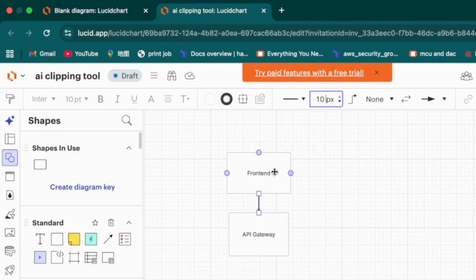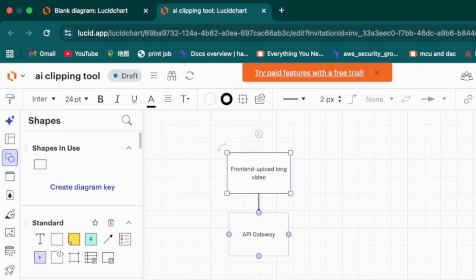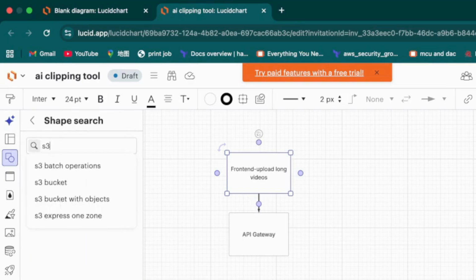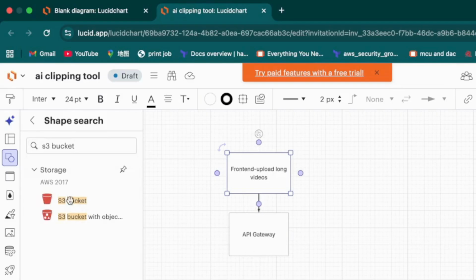So when our user uploads a long video, so here we'll say upload long videos. We want to store this in an S3 bucket. Like I said, we'll be using AWS resources, so let's store this in an S3 bucket. Remember to name it in a way that makes sense to you. Again, this is just a demo.